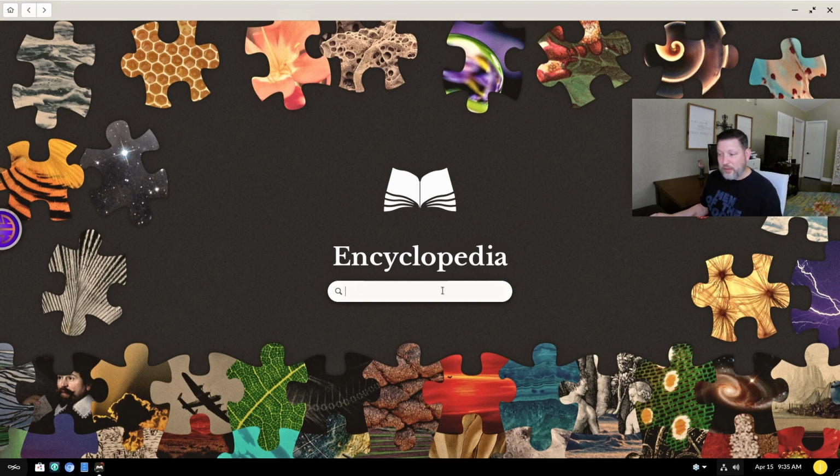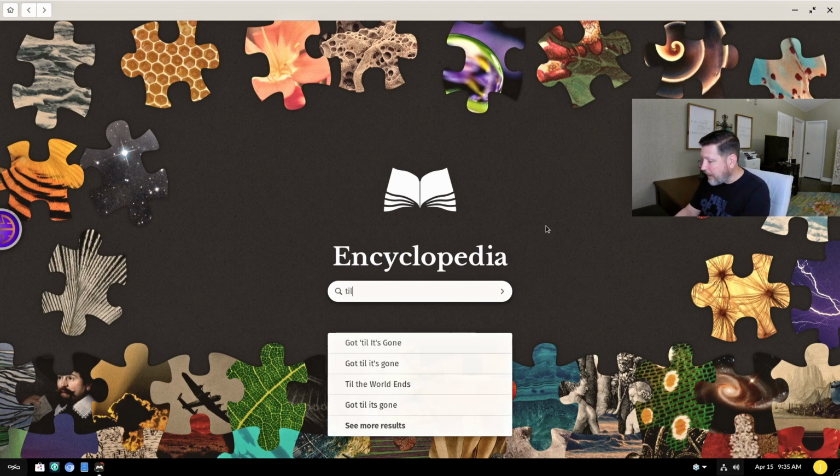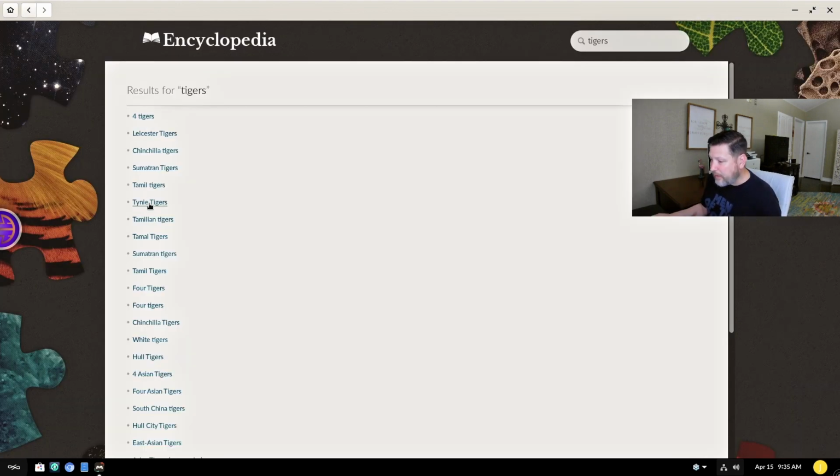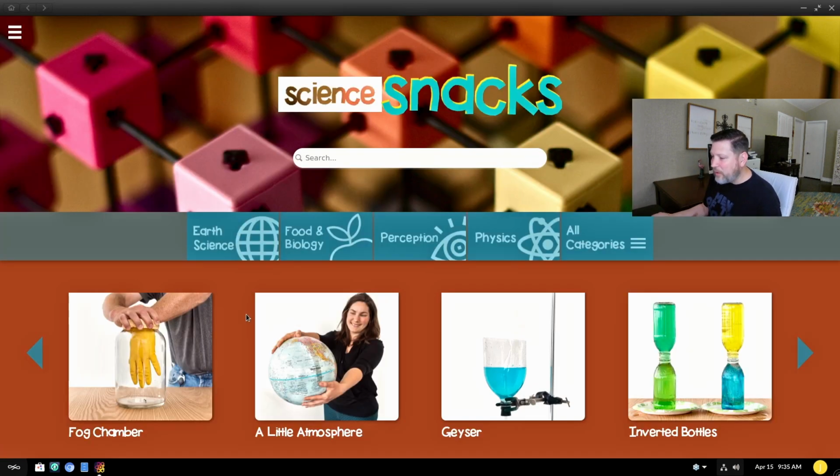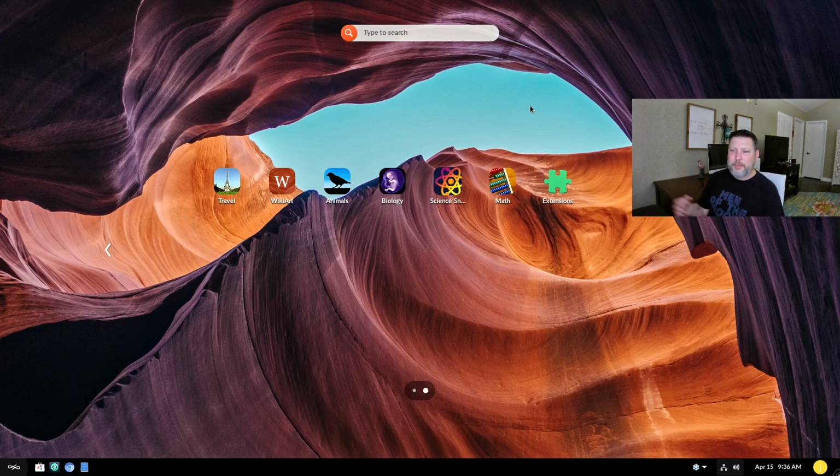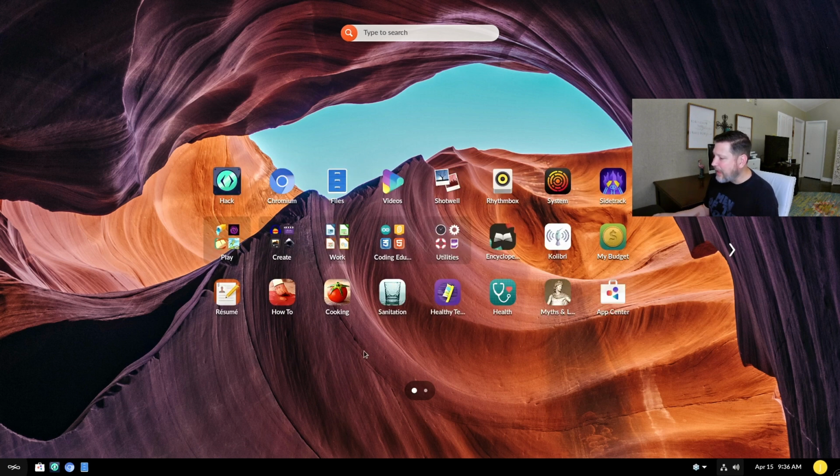And now, essentially, it's a search button, and I want to learn about tigers. There's four tigers, and there's a lot more tigers than I realized that would show up. But that's cool. Now, you also have walking through science experiments. Look, this is a Debian-based GNOME distribution. But everything a person needs to grow and learn and get educated is here without needing a network connection.